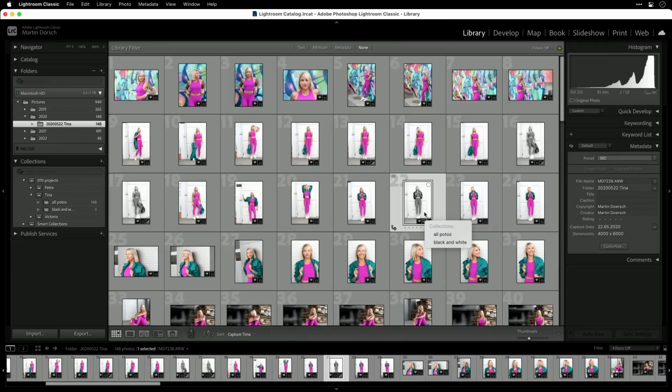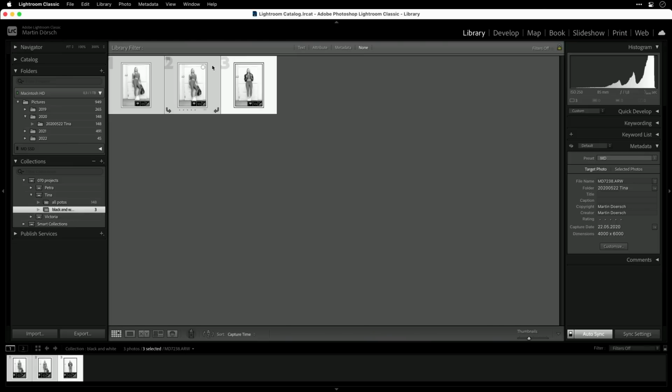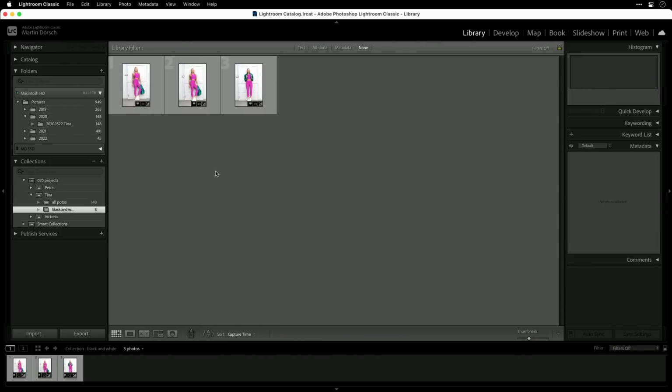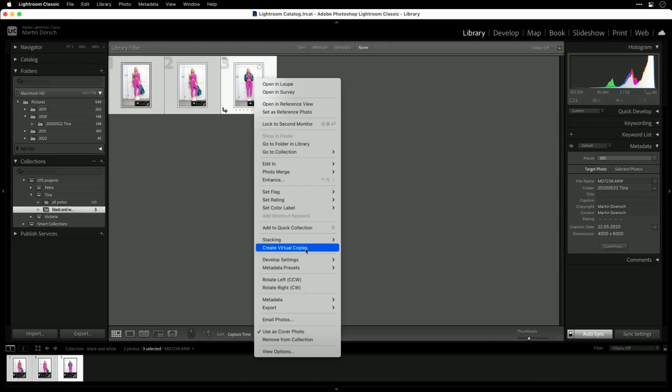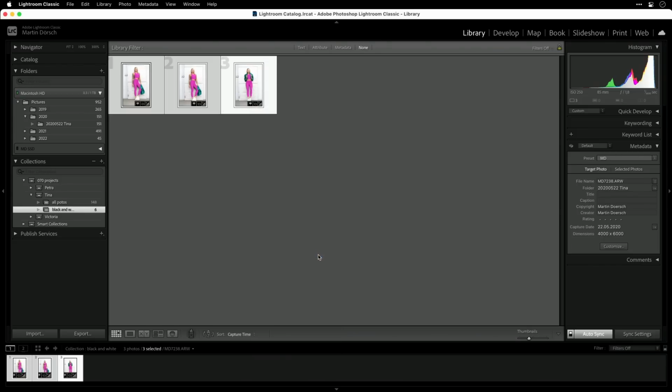So I have to do a small step in between. I go back to black and white, select all the images and press V again. So the treatment is updated and I have the color images. And before I make these images black and white, I have to right click on them and create virtual copies.